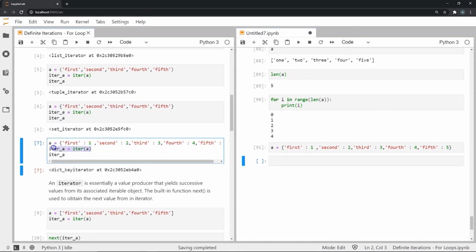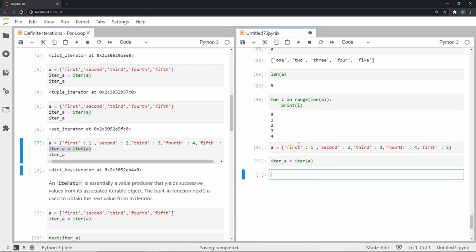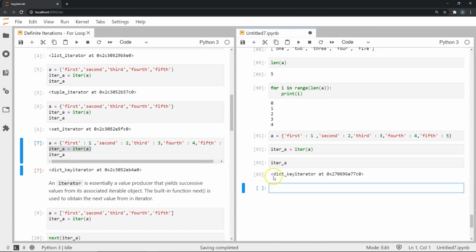What I'm going to do is pass it through the iter function, as you can see. And now, for the sake of showing you, I'll show you that it is actually an iterator of a specific dict key iterator type. All right, so now let's do something on this. As you can see in this dictionary, I have the key first that has the value 1. I have the key second that has the value 2. I have the key third that has the value 3, and then fourth for 4, fifth for 5.